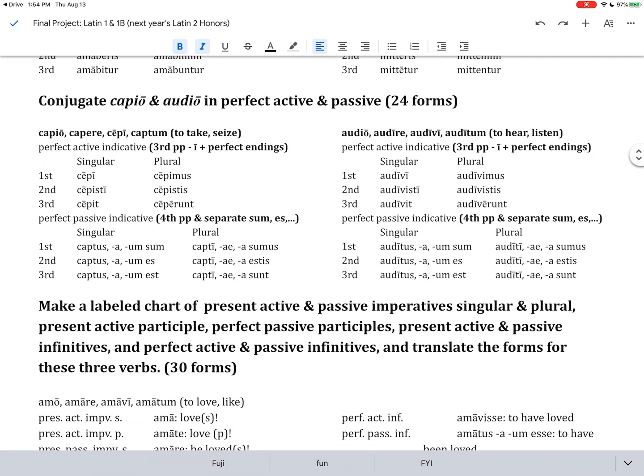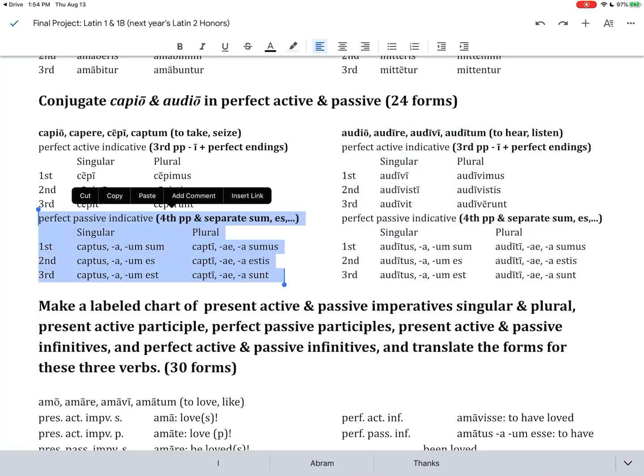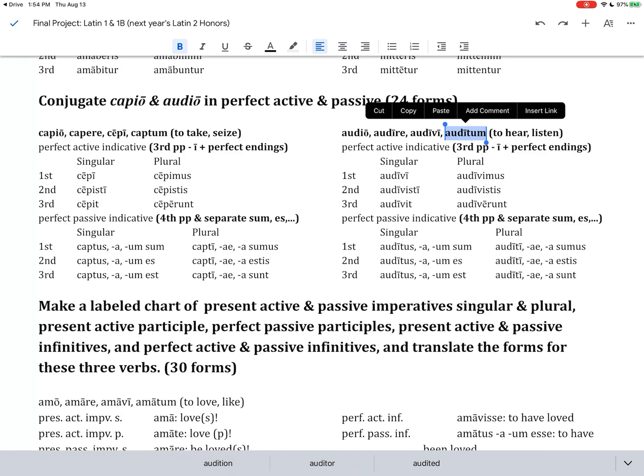Last thing to talk about on verb conjugations are the perfect passives. These are two-word forms. So let me highlight the perfect passives here. Let me just highlight the first perfect passive. Okay, perfect passive of capio. So it says fourth principal part and then the separate sum, es, est, sumus, estis, sunt. So fourth principal part, if you go to the principal parts of the verbs, captum is the fourth principal part there, auditum for the next verb.